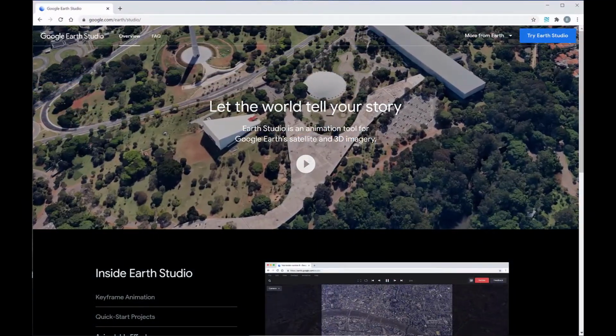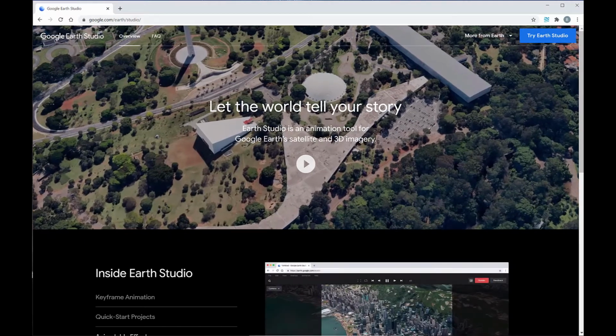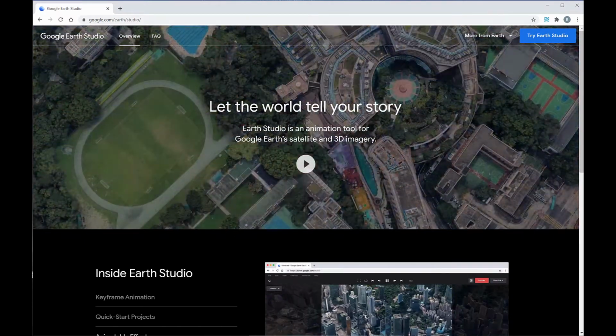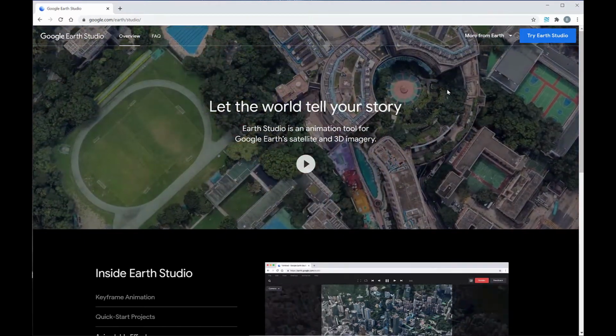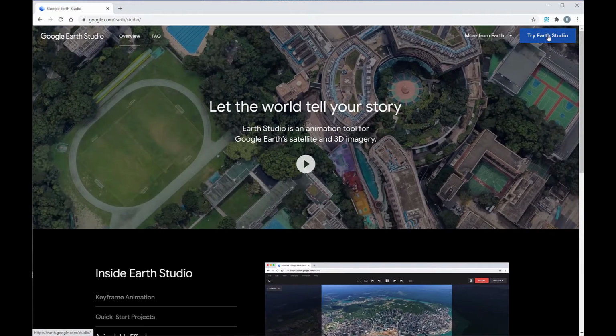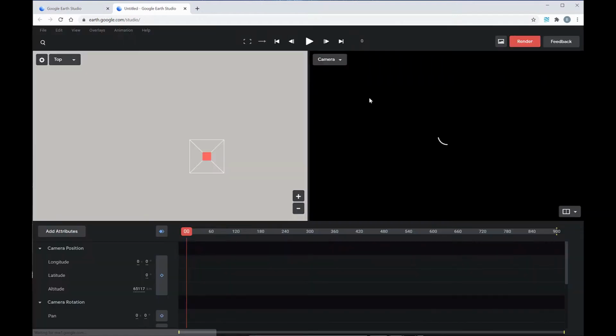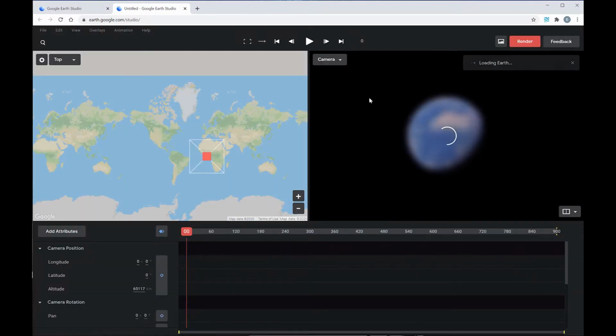Google Earth Studio is free to use. You do need a Google account to use it. But we can just try it by clicking on the Try Earth Studio button. And Earth Studio will launch in your browser.